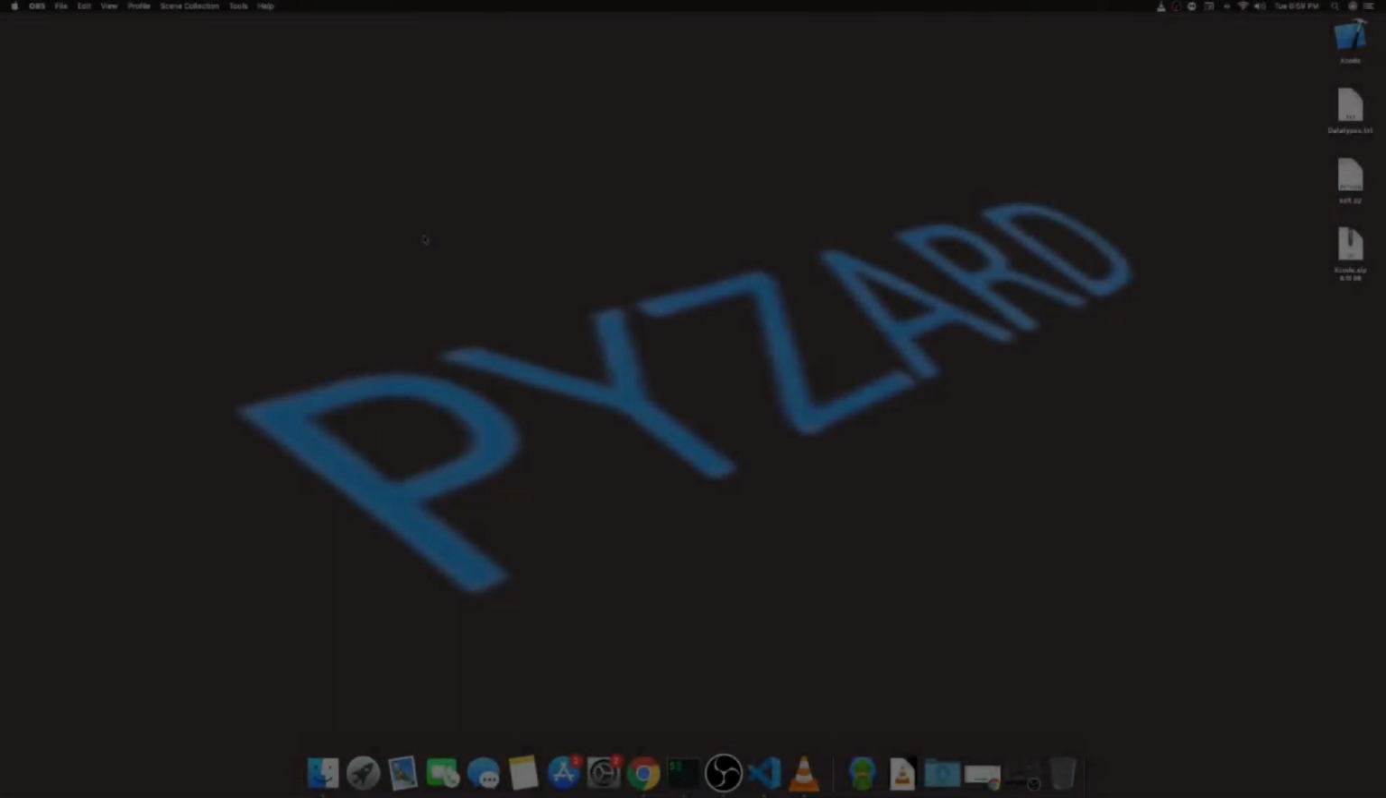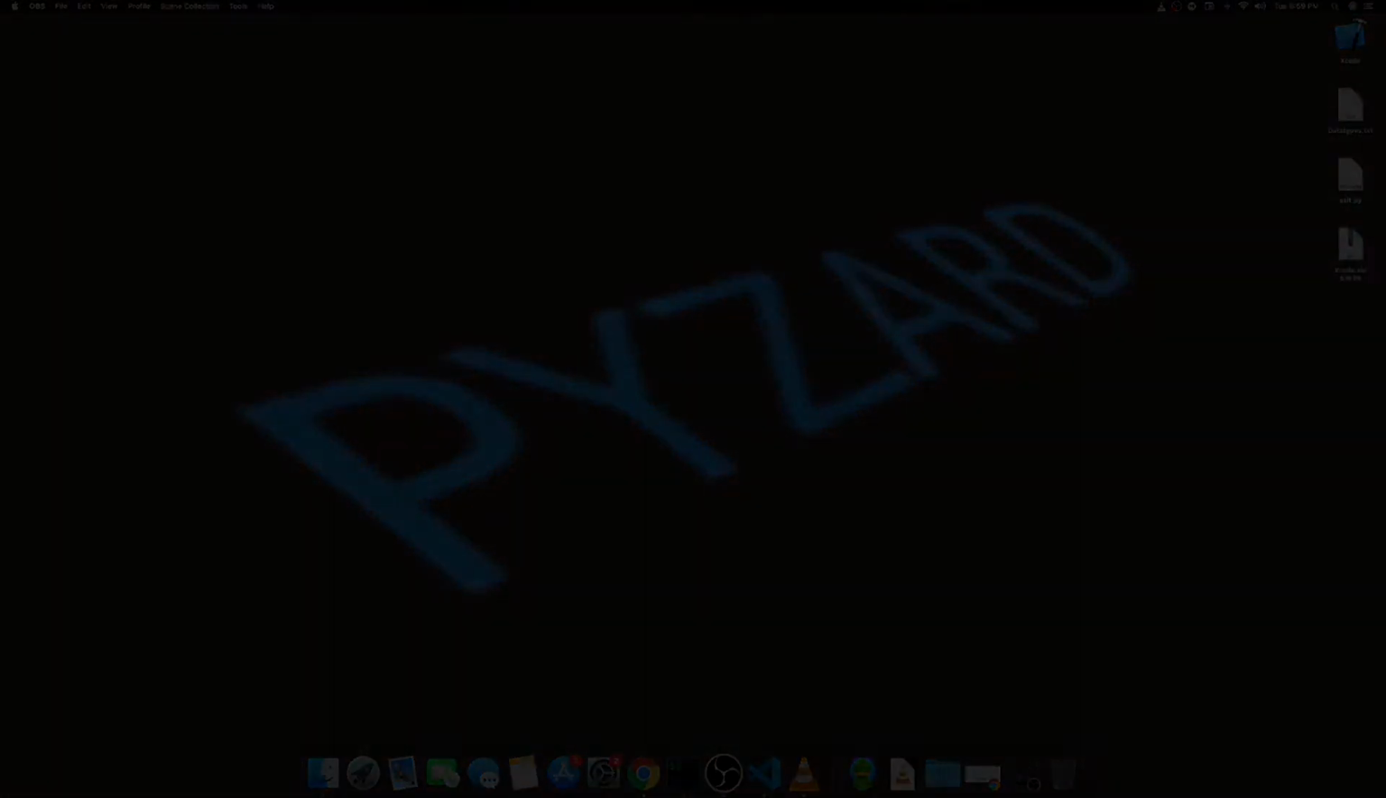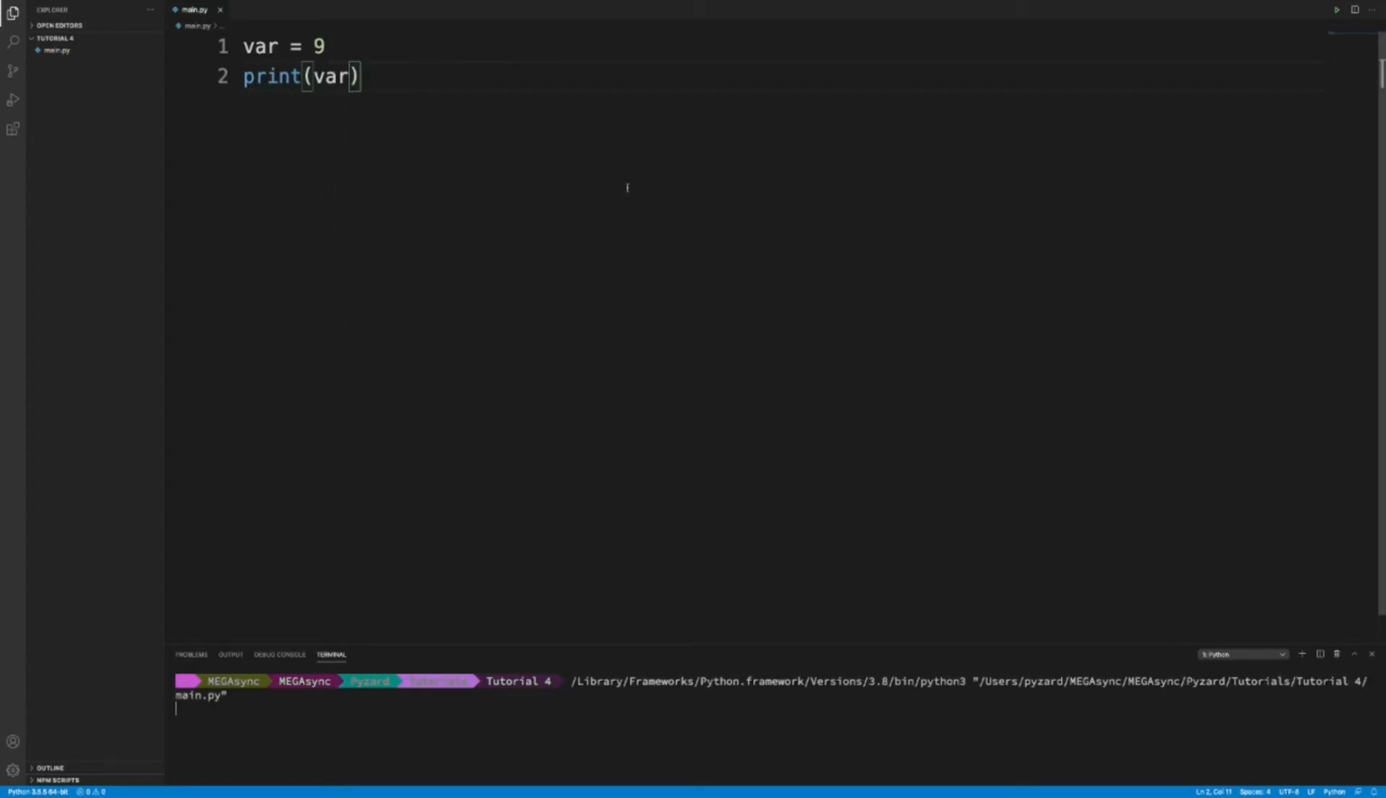Okay guys, now you've learned arithmetic operators. Now I'm going to teach you assignment operators. So let's get started. The first assignment operator I'm going to teach you is called the equals operator. So to use the equals operator, you can create a variable called var and assign it to 9. Now you've already used the equals operator because this is the equals operator right here. Now if I print var, I'll get 9 because I assigned var to 9. This is how you use the equals operator.